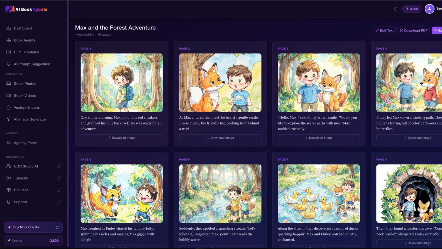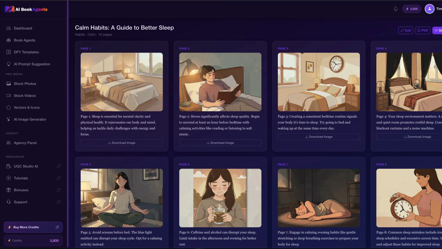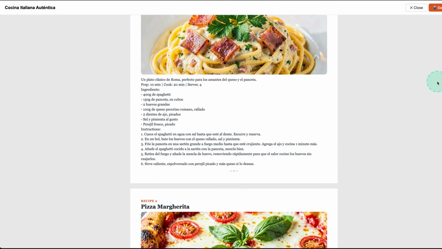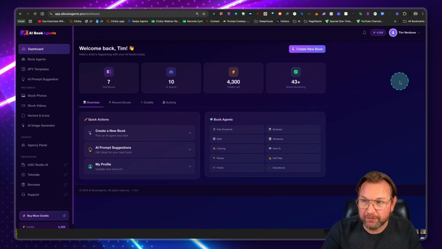Today, I'll be reviewing AI Book Agents, which is a cloud-based tool that uses AI to help people create books such as children's stories, coloring books, cookbooks, workbooks, business guides, and fiction, without writing or design experience. So let's dive in and let me show you how it works.